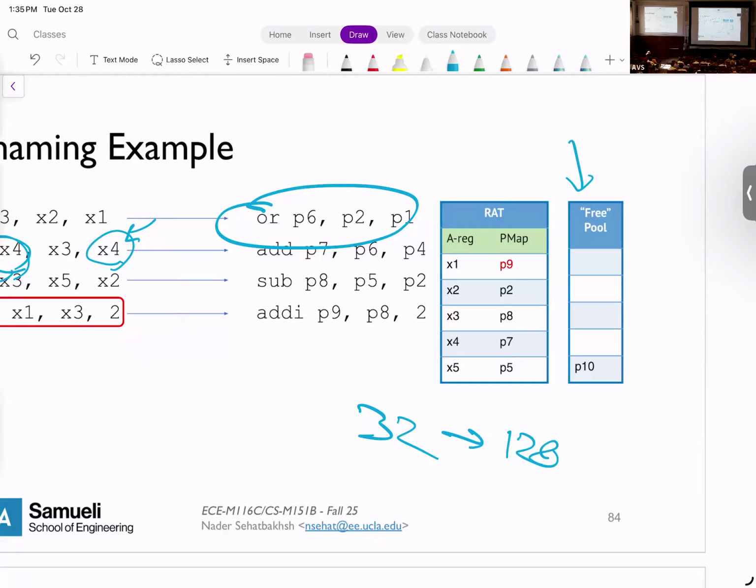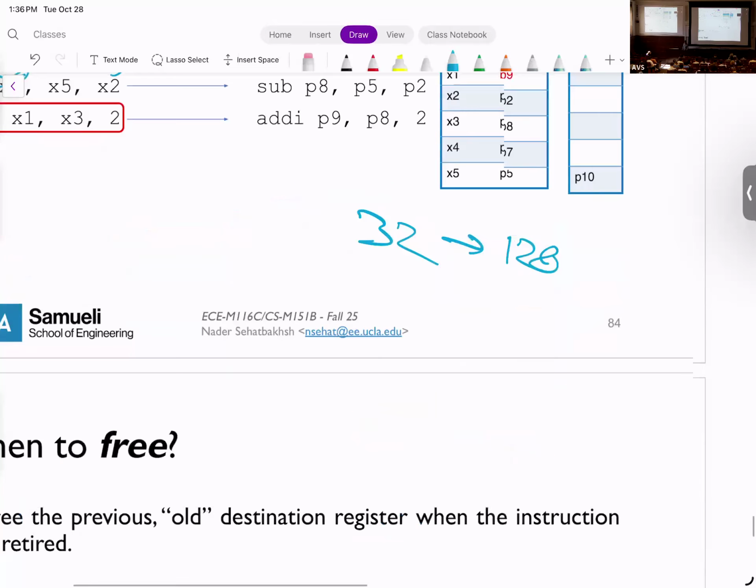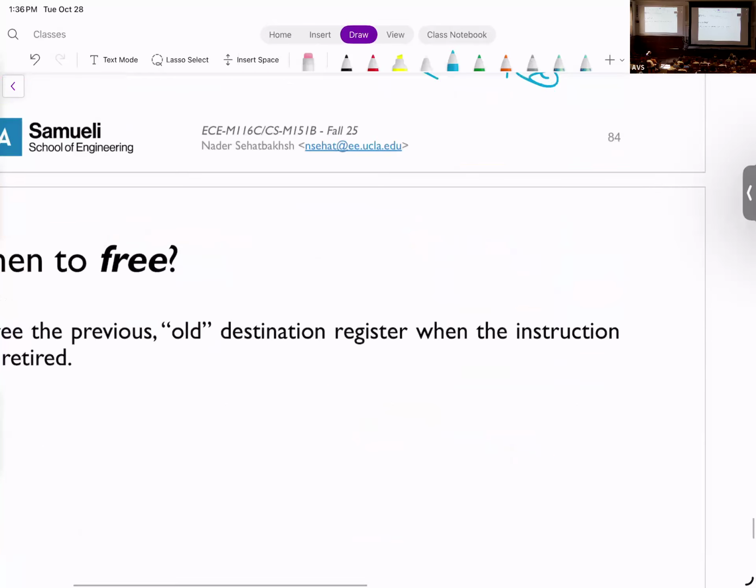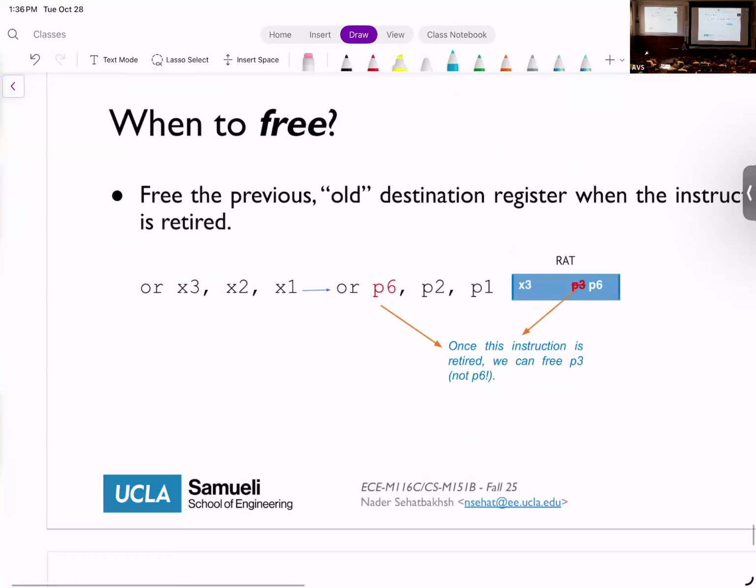No, the physical ones are the actual real ones. You store the actual physical registers in the pipeline. The architectural ones are the fake ones. So you actually have literally a bigger register file.